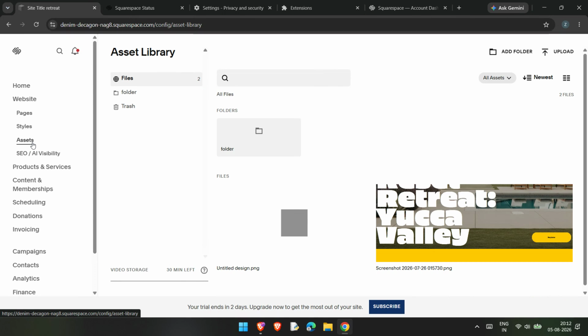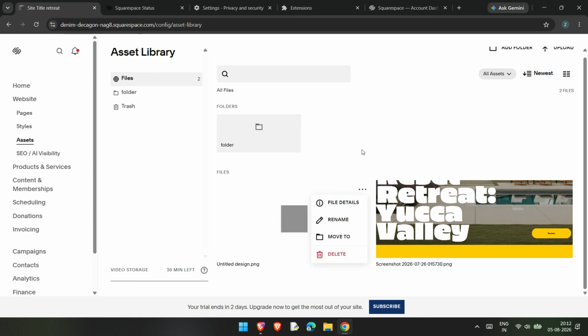Now drag and drop your newly saved sRGB file directly into the central storage area of the asset library. Let it fully upload and populate in the library before moving on. Once the file appears there, go back to the page you were editing.